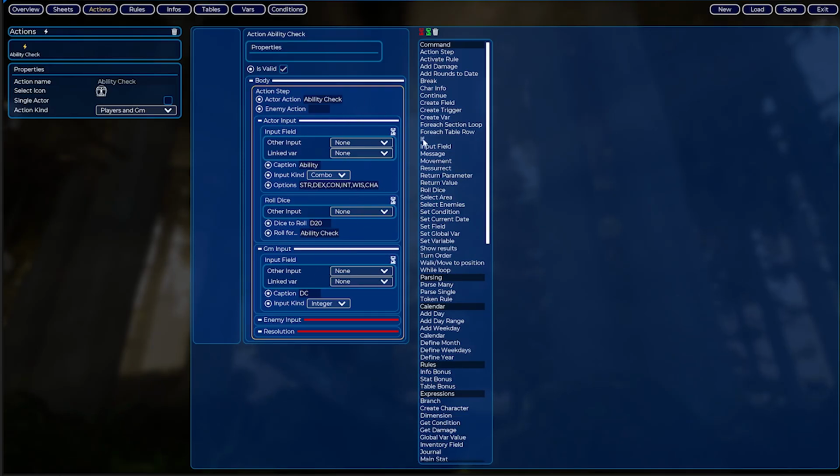So, let's use it. We put an if node here. So, if something, then do something, else if this something is false, do some other thing, okay? And the condition here will be our ability check.